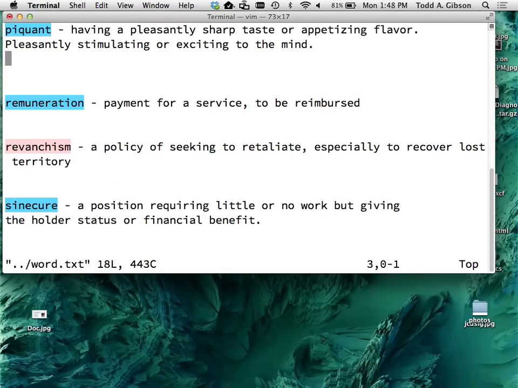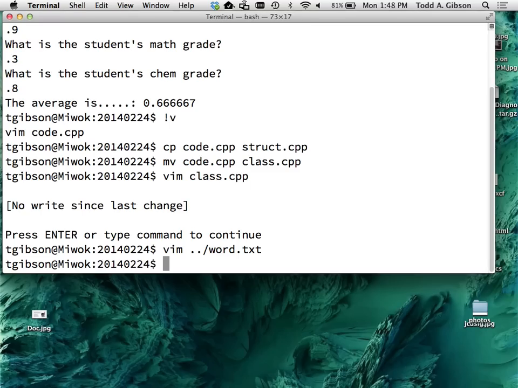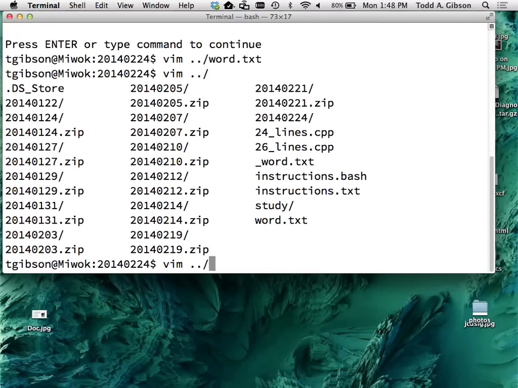Did we already do piquant? Yeah, we did. Okay. Mm-hmm. Hang on, gotta get into my secret tool chest here. Oh man, where did I put that? Here we go. Okay, it's there.